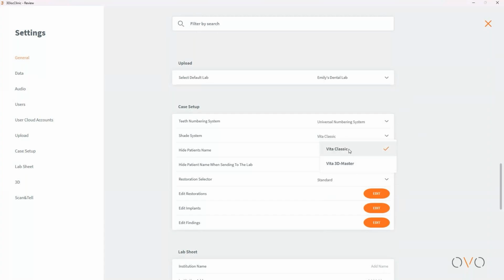We'll leave it as the default here, Vita Classic. We can either include the patient's name on the RX form, or we can exclude it. So what we're going to do here is I'm going to include both. I really think it's easier for the laboratory to follow which cases are done, which ones need to be expedited or rushed by the patient's name.